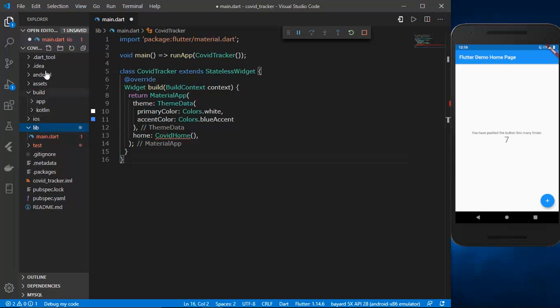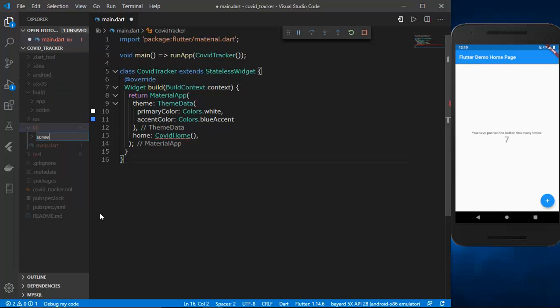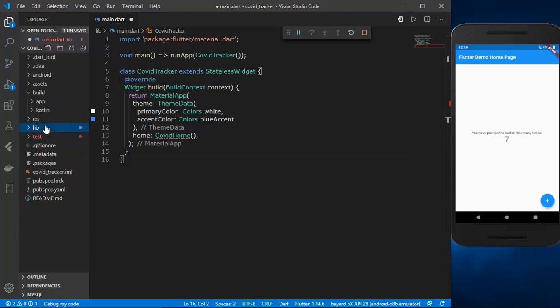So inside the lib folder we are going to create a couple more folders. The first folder would be our screens, so this will hold the screens. And then the next folder would be the models, so the data models we are going to use. And also we are going to need the widgets.